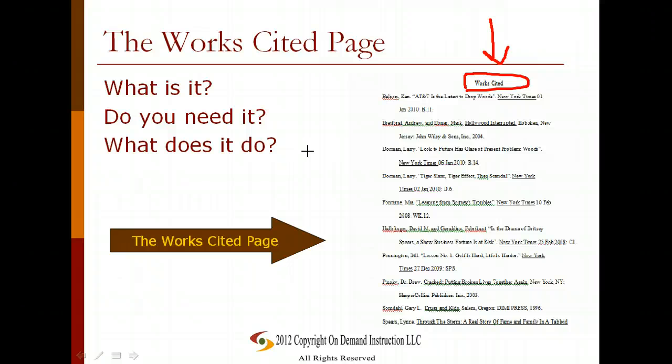And what does the works cited page do? It lists for your reader every source that you used in your project, and it lists them in the same format, which makes things very easy for your reader as they're going to look information up.